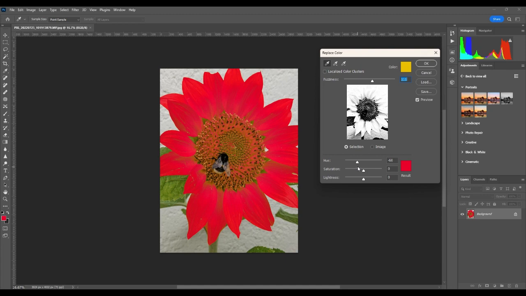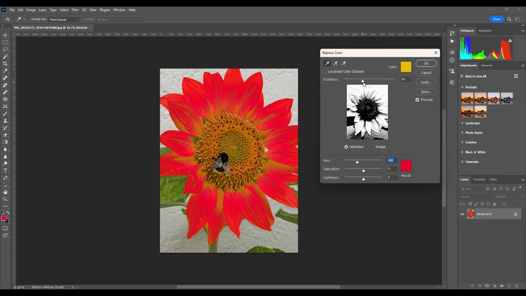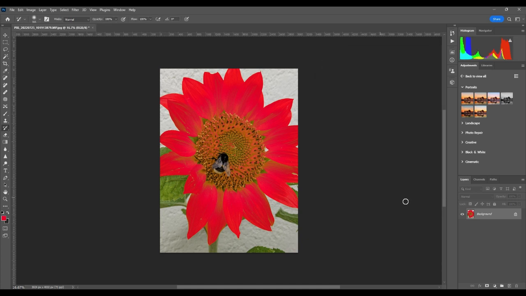And I sort of want that red, I think. I can take the fuzziness down, so you almost end up with like a hybrid sunflower, which I quite like, or fully red, whichever you want. I quite like it like that. So I'm quite happy with that. I've changed the colour of my sunflower. I'm going to hit OK.